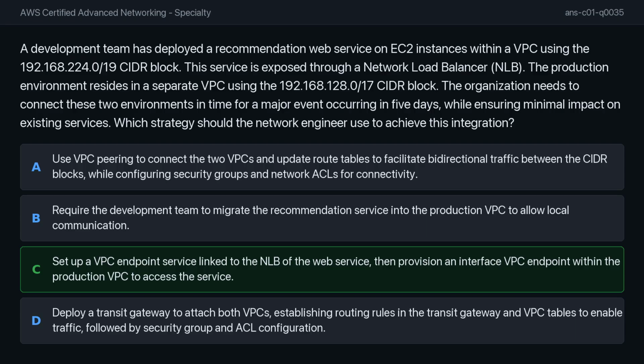AWS PrivateLink is the ideal solution because it creates an interface VPC endpoint service that exposes the network load balancer directly to the production VPC. This method bypasses the IP overlap issue entirely. As a helpful exam tip, always inspect the CIDR ranges first when you see VPC connectivity questions. Overlapping IPs are a frequent constraint used to narrow down your choices.